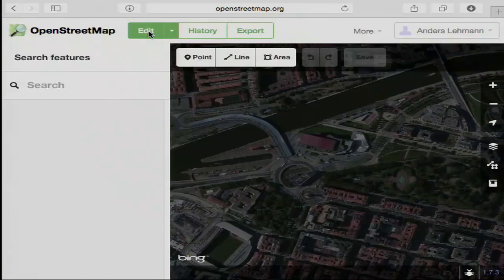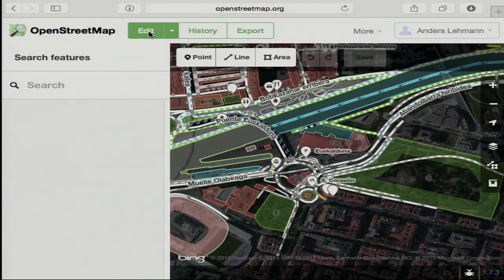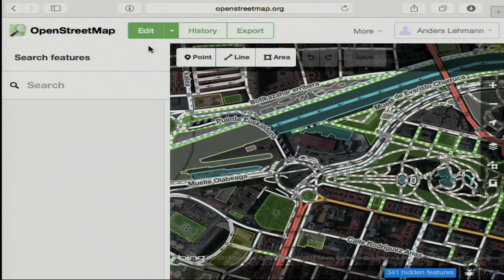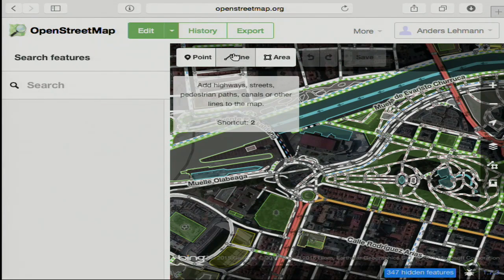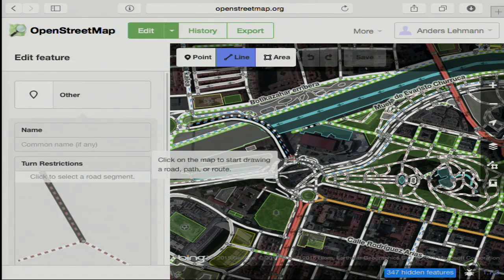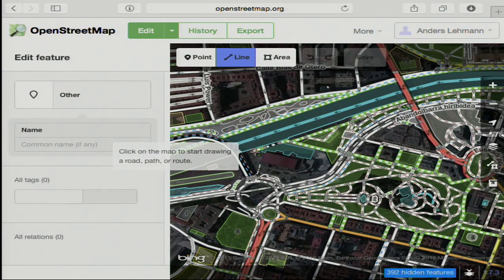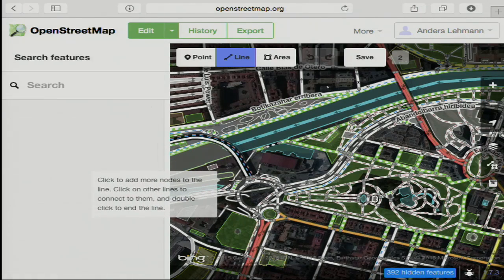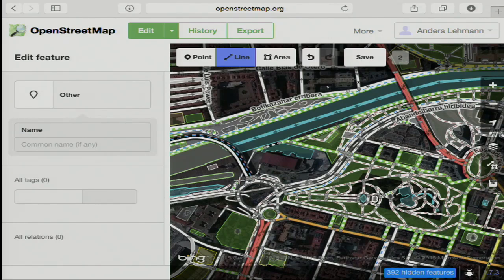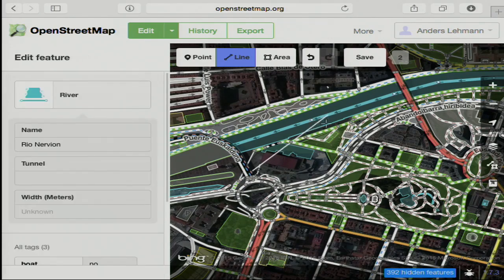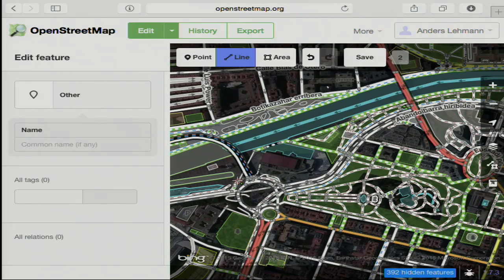You can just press edit, and if you have logged in and so on, you are presented with this view, and you can then choose to connect this footpath here. Oh, sorry, I have to press with this footpath here. And then you just have to do that once more.